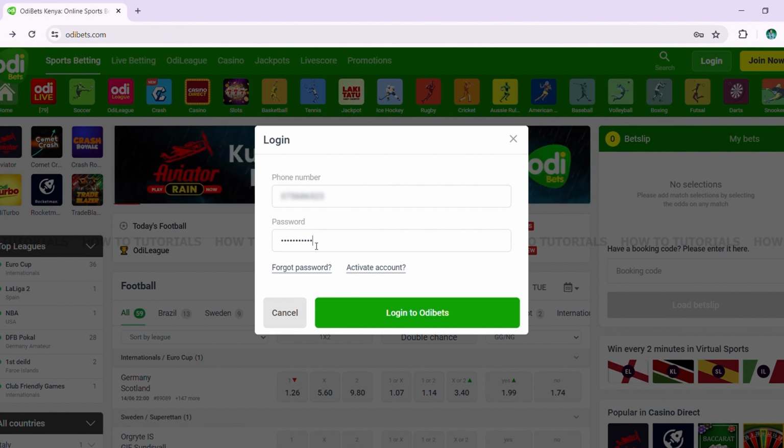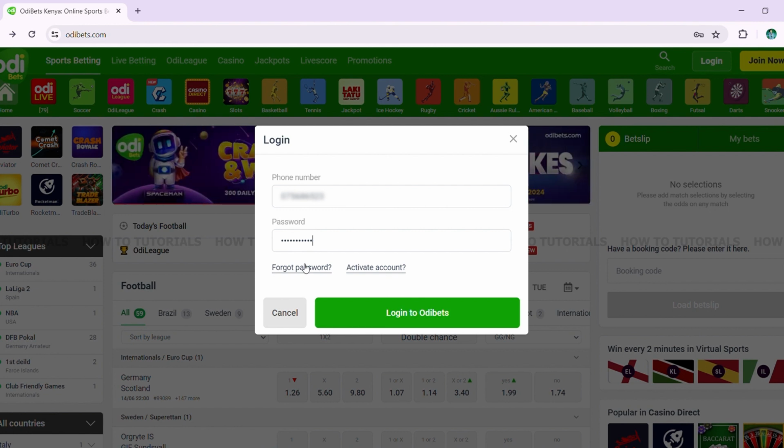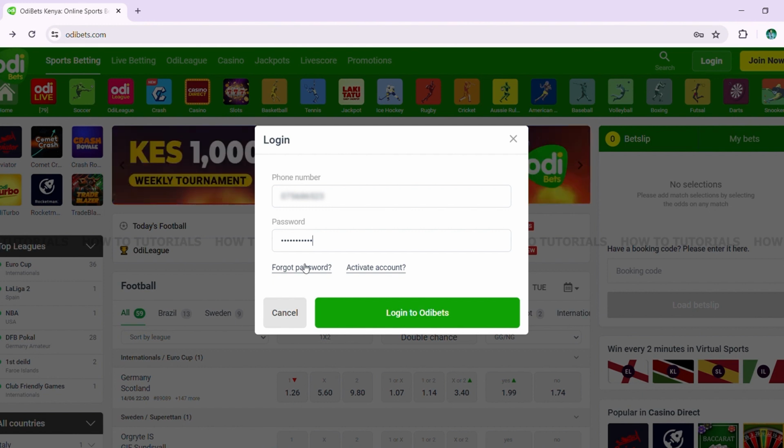In case you don't remember your password, you can click on this forgot password option just below it, and then from there you can recover your password by following the prompts given to you. Also, if you haven't activated your account previously, you can click on this activate account to activate it.